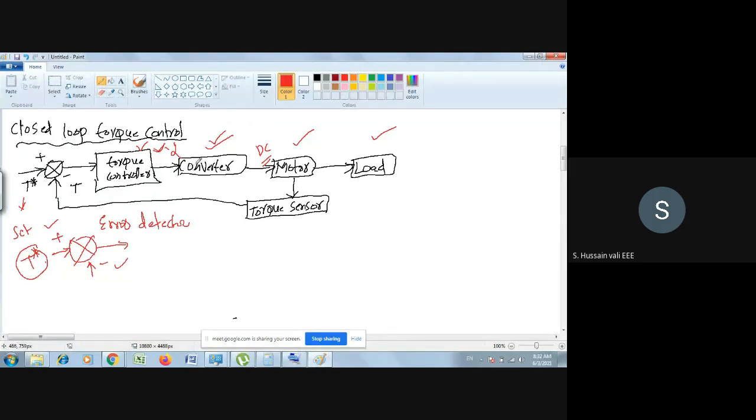Based upon that firing angle, it generates the controlled DC. Based upon that DC, whether more voltage or less voltage is given to the motor, its speed and torque will be decided. Now closed loop torque control in the sense, see here you will sense the torque. There will be torque sensors. So the torque sensor will sense, and this is the actual torque.